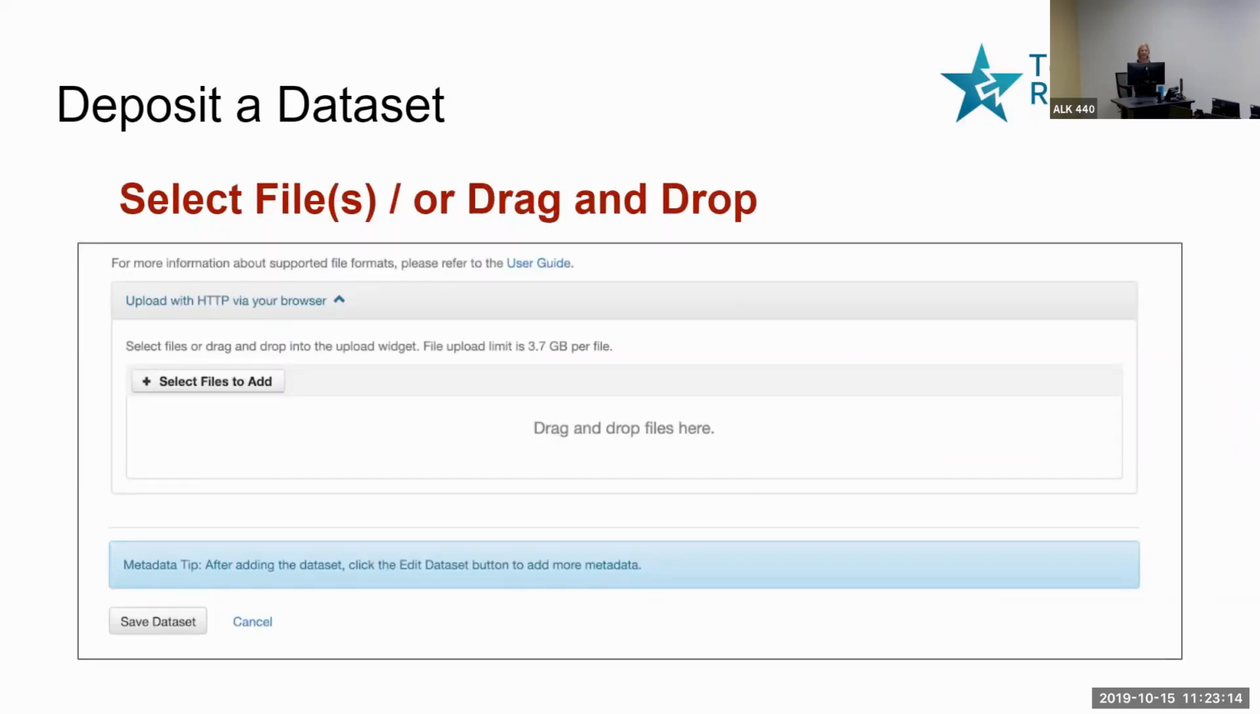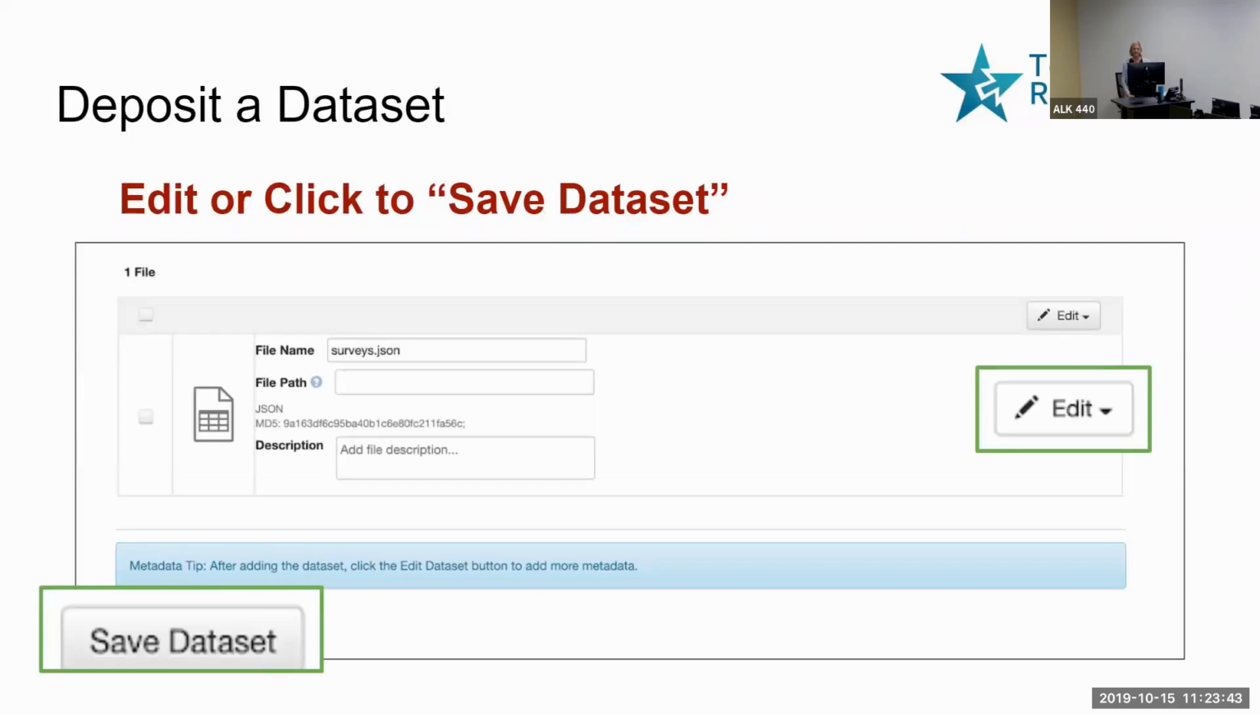So then at the bottom, you will just drag and drop or select the files. And for this, we're going to use those 1 to 2 sample files that you downloaded earlier from Figshare. So those should be on your desktop, hopefully. And if anyone needs the link again to go find those, just enter in the chat. Okay. And then you'll click Save Dataset.